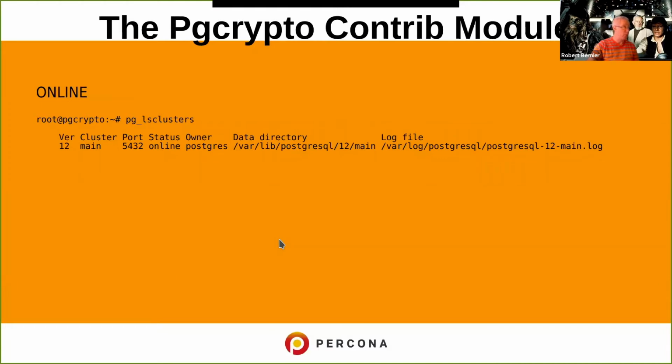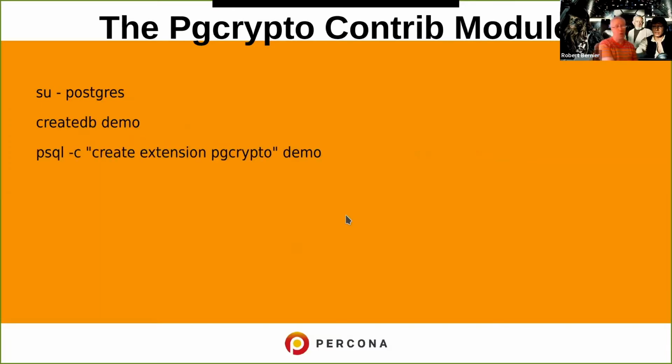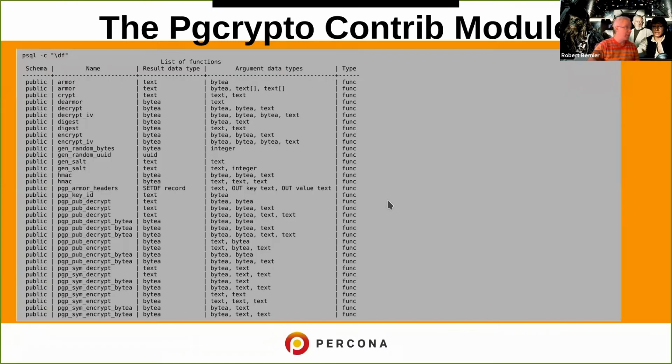So we check our server, it's active, and we log in. We're going to create a little database called demo. And when we're in demo, we're going to create an extension called pgcrypto. This is the list, the most recent, of the implementation of all the function calls used in pgcrypto.